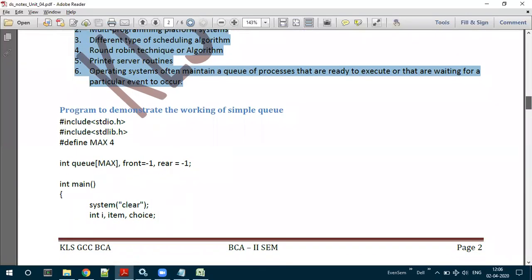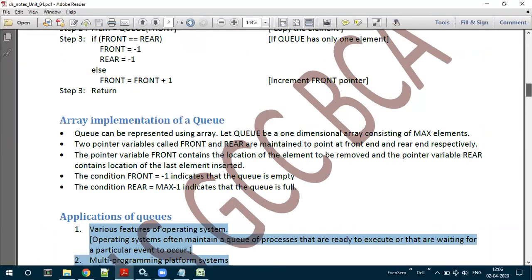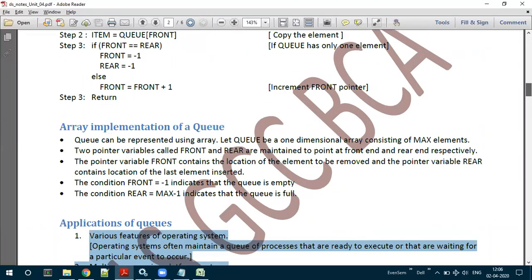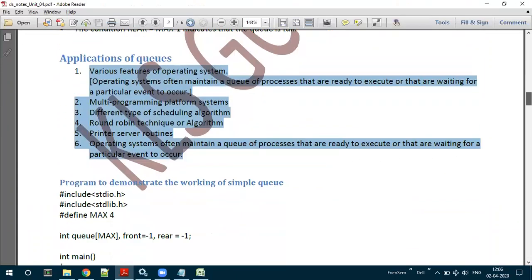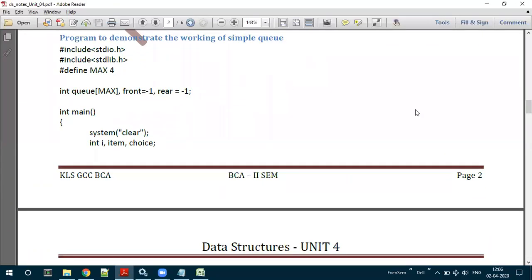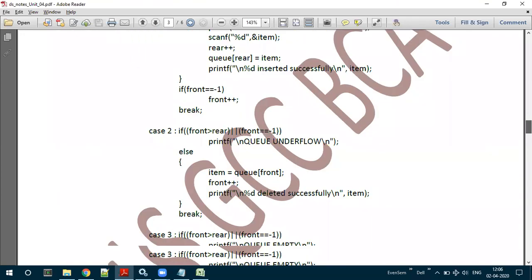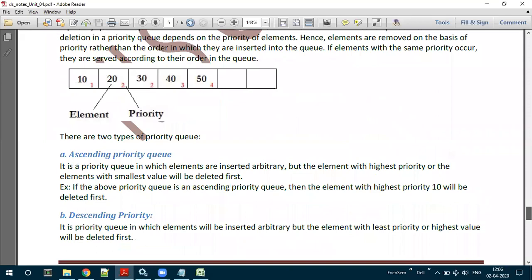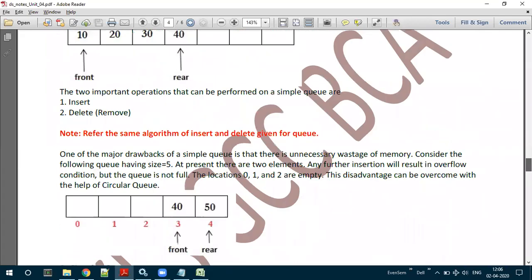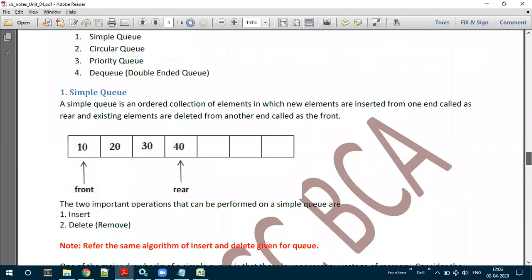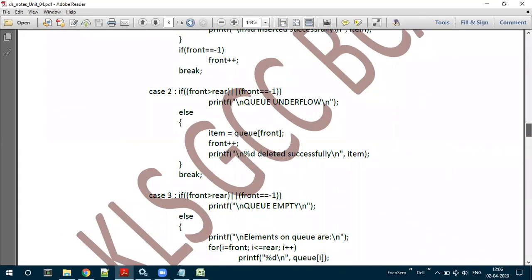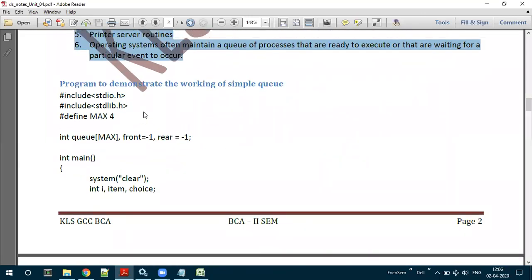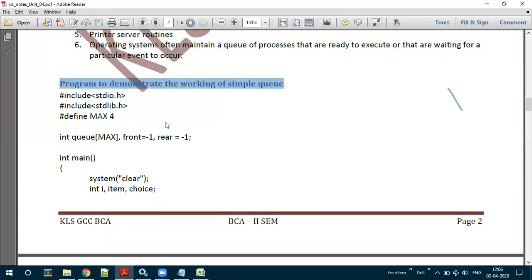So, I think this much explanation is enough for today. We can take a break here, and we can join tomorrow to discuss the program and the different types of queues. Tomorrow's home assignment would be two assignments. The first assignment is the program you already have with you, the program to demonstrate the working of a simple queue. Execute this particular program and see how it works.